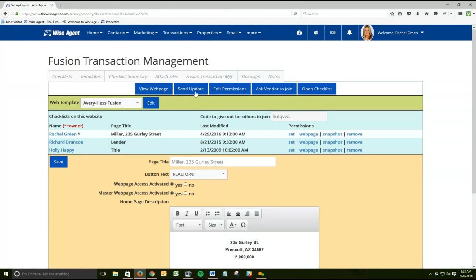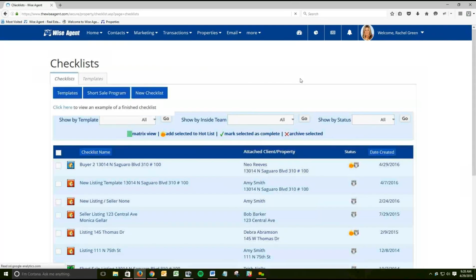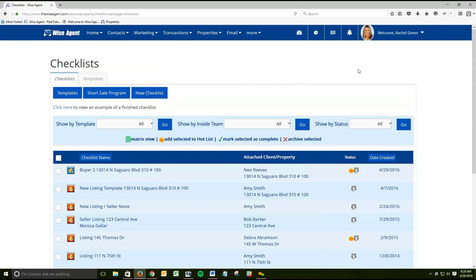Now, you can always send an update to your client letting them know that you have made an update or a change, but like I said, it does stay up to date in real time as to what's actually going on in the checklist itself. So that's pretty much going to be it for the actual transactions themselves. If you guys have any questions, we'll go ahead and open it up for questions right now.